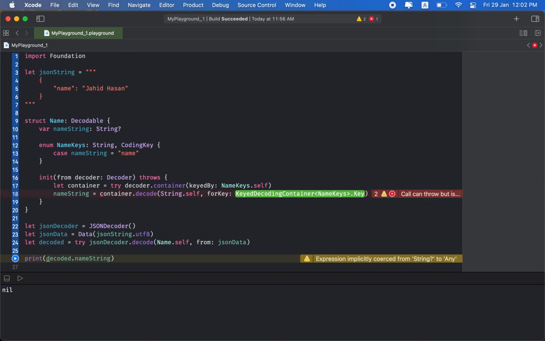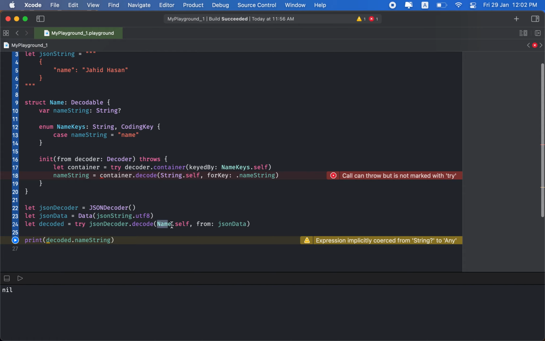And for key, what is the key? We have the key decoding container, names.key. Now we have this enumeration keys, and this is the case key, which will provide the key. This is name, so we will say name string. Yeah, this is very simple. We have the name string key, which will provide the key to this method, and we have this type. We have already seen this JSON decoder, how this makes a type and from data. But this is a little simpler. We need to try because this throws, and that's it.